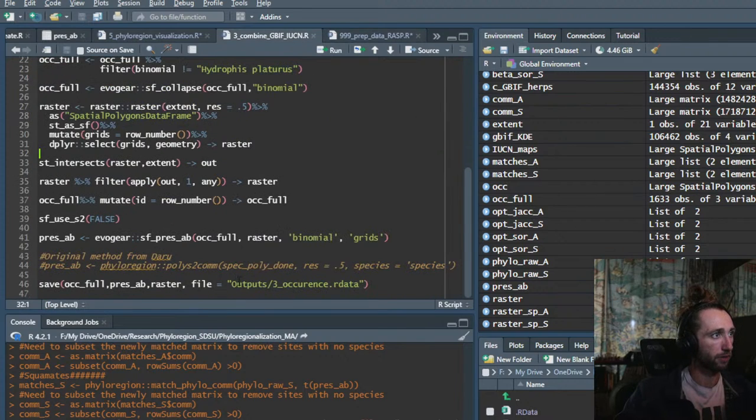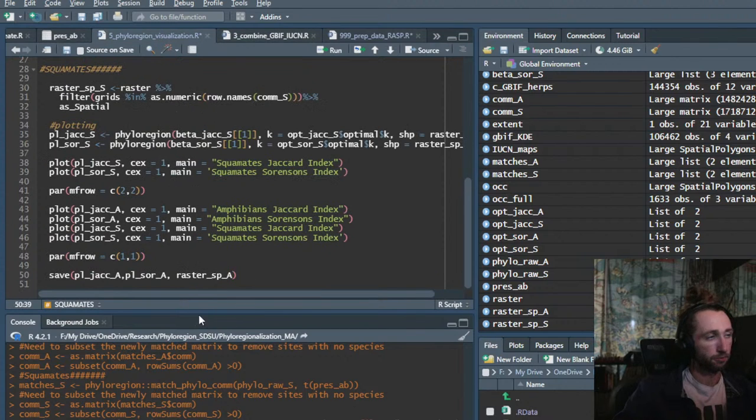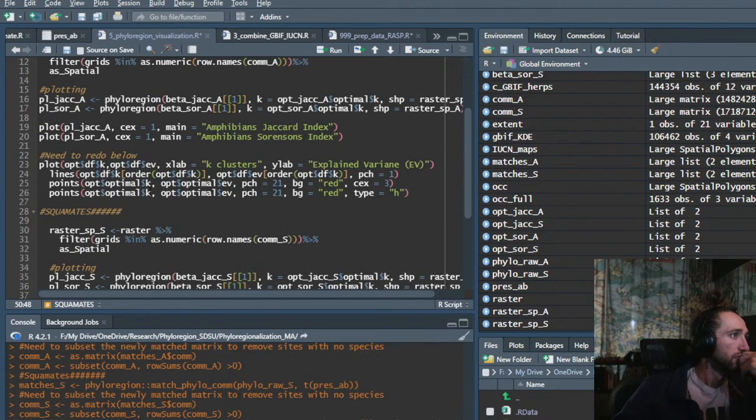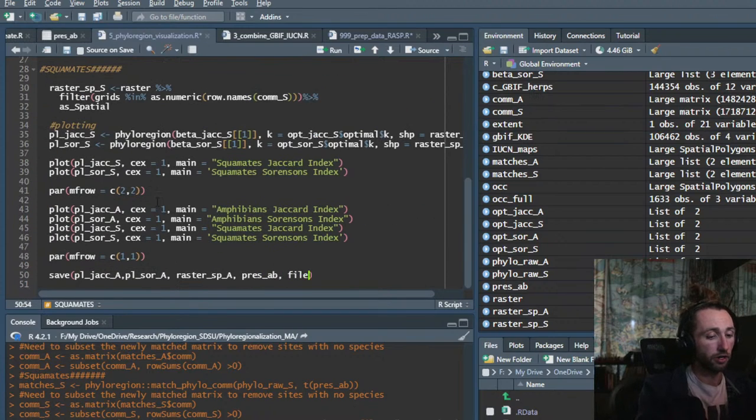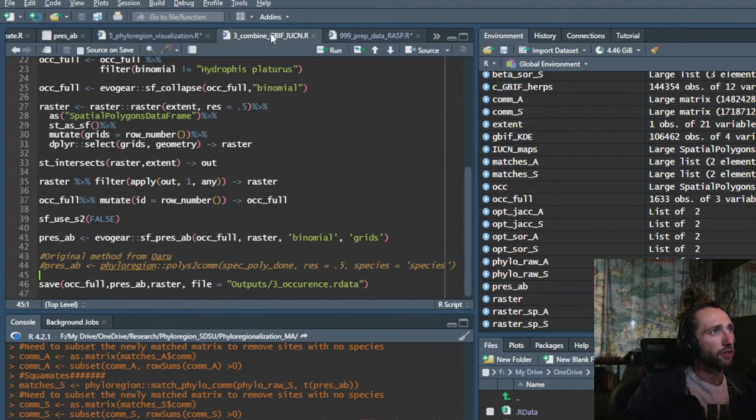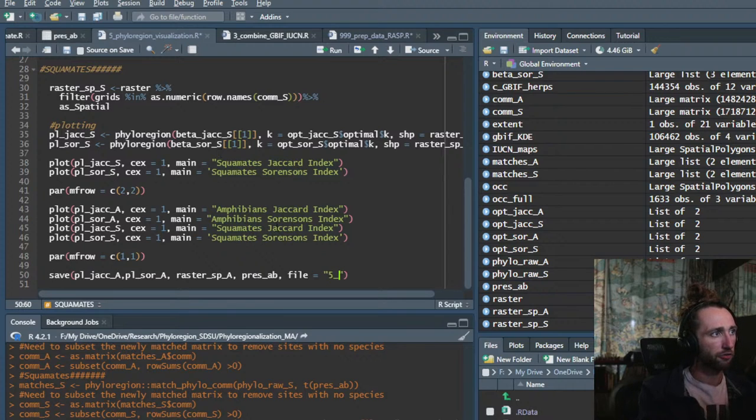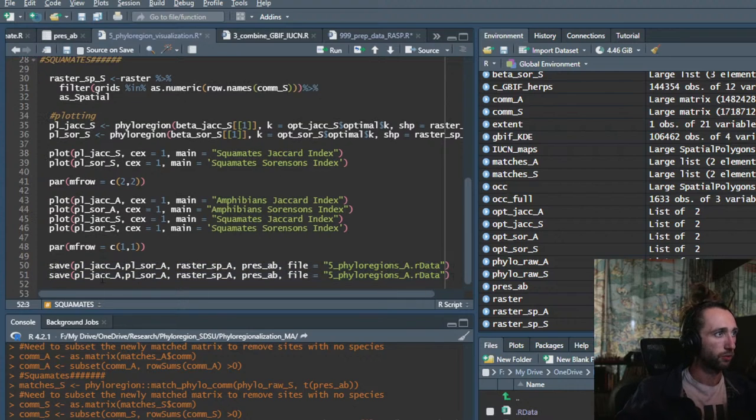Knowing that I need the presence-absence matrix, here we go. So I do need this. I will need presab. I think that's it, dude. Because the file is equal to. Do I have a very consistent naming thing? Yeah. So we'll just do 5 Phyloregions A dot RData. And then all I need to do is this. Cool, and now just change these A's to S's. And it will keep that presab file there. That might have an issue later on down the road, but save this, and boom.